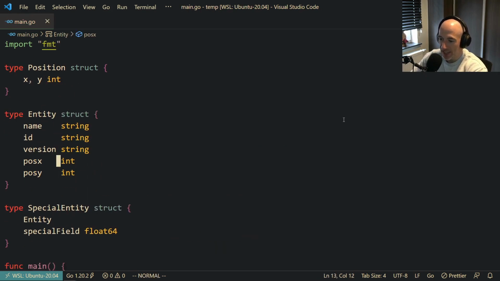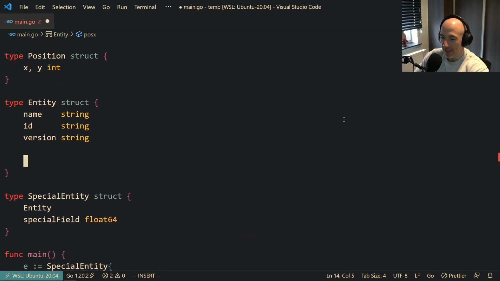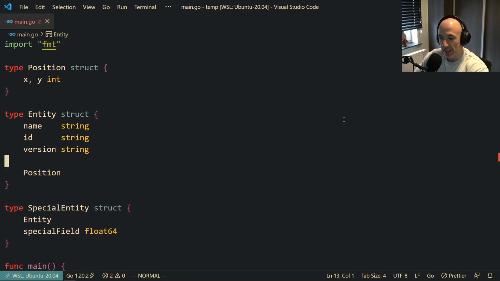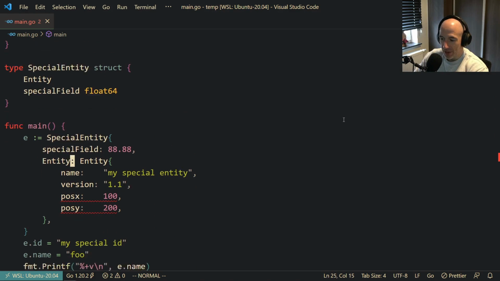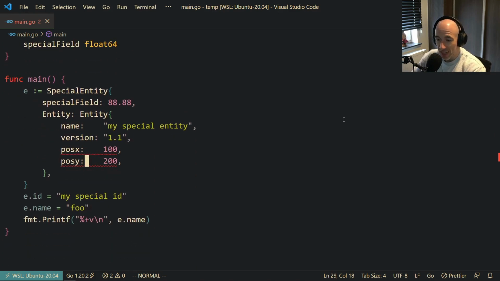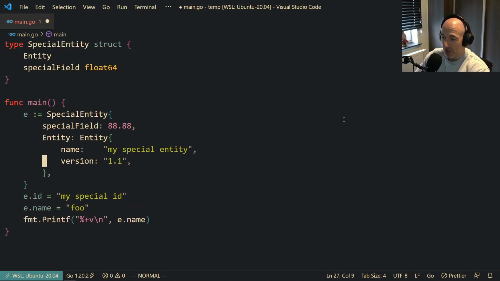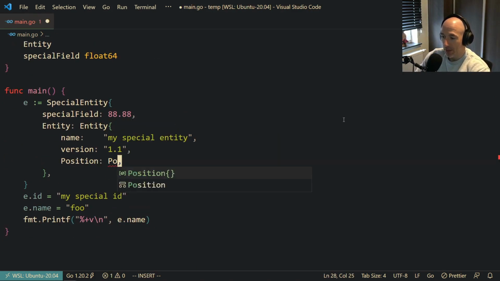And instead of pos X and pos Y in entity, we're going to delete that and embed the position inside of entity, right? So now in our special entity here, this pos X and pos Y is not going to work anymore. Why? Because it's not a pos X, pos Y anymore. It's a position now. So now we're going to say that position is going to be a position.